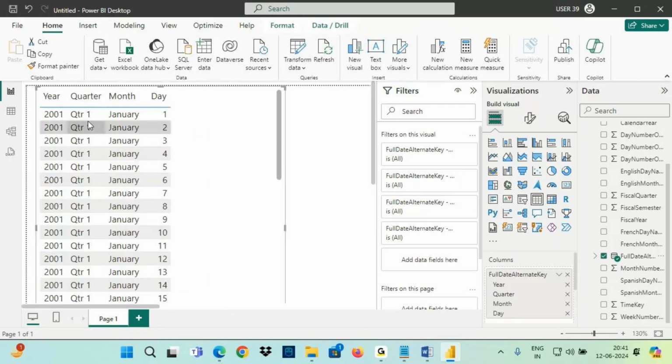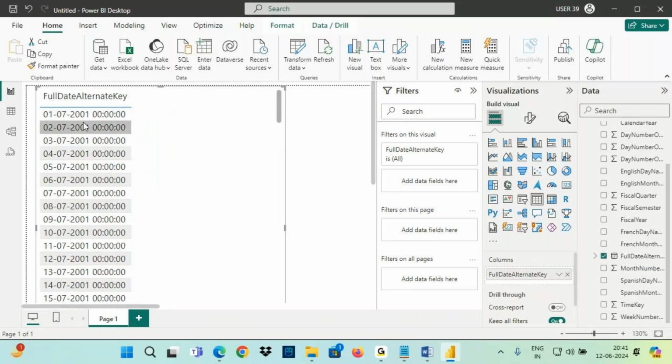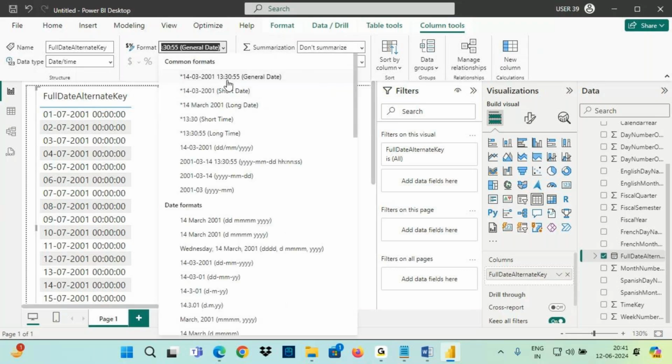You don't need to bother about it being split into 4 columns; you'll understand why it is splitting. Instead of splitting, if you want it in one column, in the date hierarchy you need to select the full date alternative key, and you'll get it in one column. If you don't like this date format, you can change it. Select this column, go to format. There are different formats, right? Now it is taking the date and time format. If you don't want that, you can change it to short date. It will change.